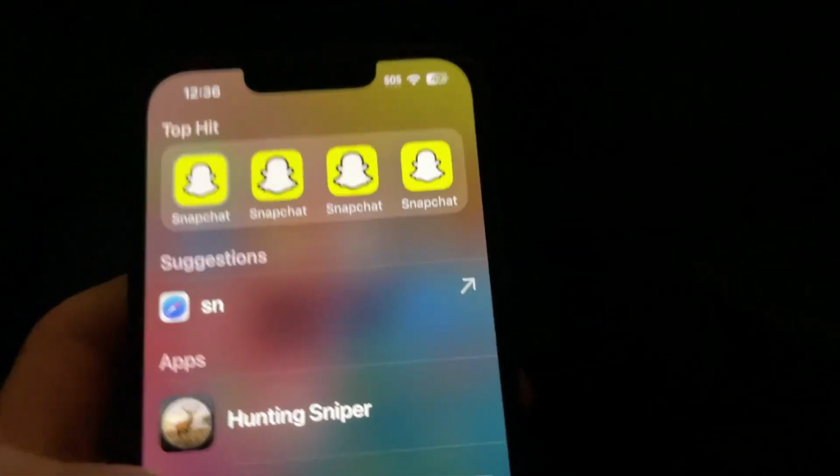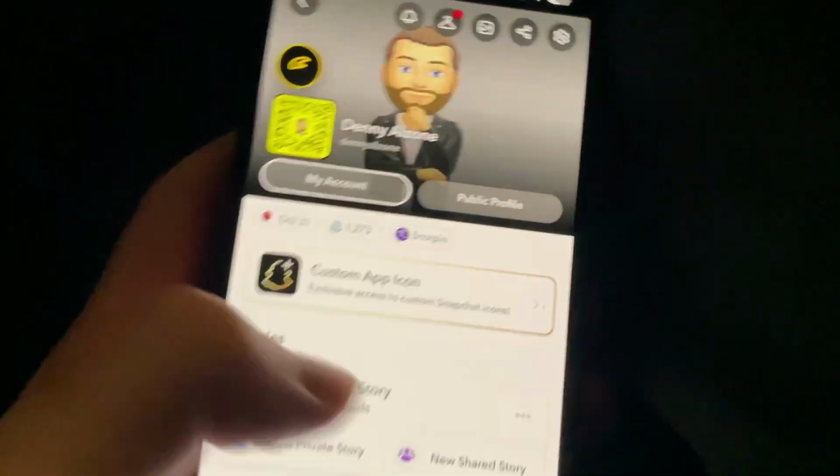Hey guys, so today I will show you how to get Snapchat mod for iPhone and Android. It gives you lots of features. You know, you can be someone that has an increased score.